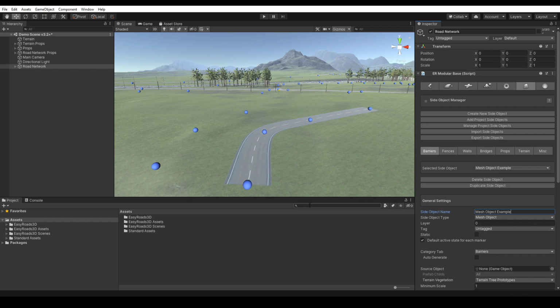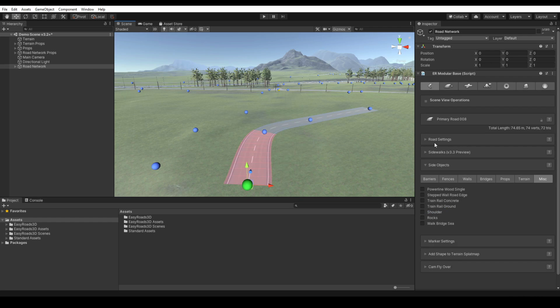Let's create a lamppost side object like the one in the demo package. So we drop a lamppost prefab to this slot. And before continuing here in the Side Object Manager, let's activate this side object on a road so we can actually see what we are doing.